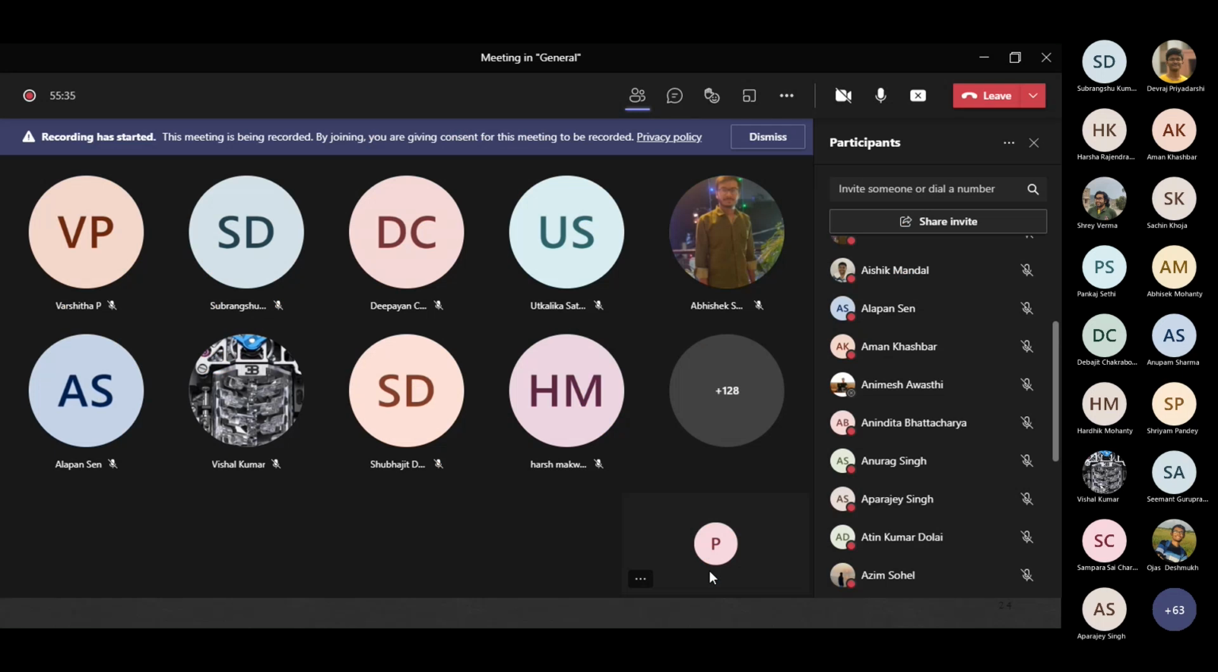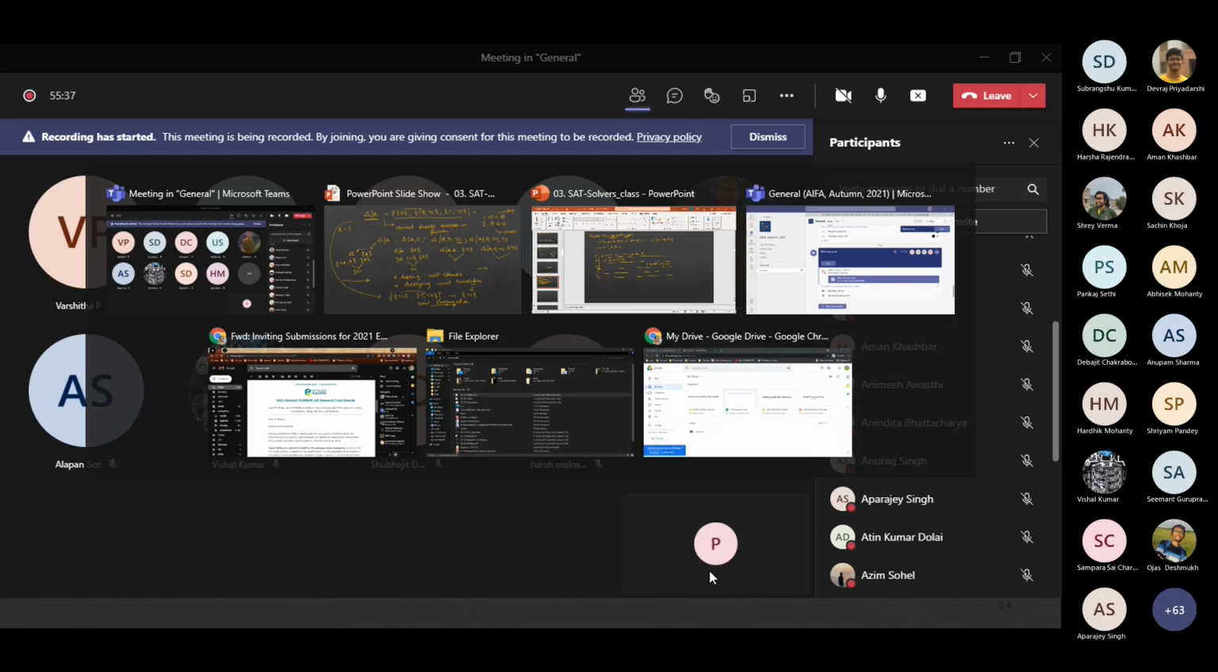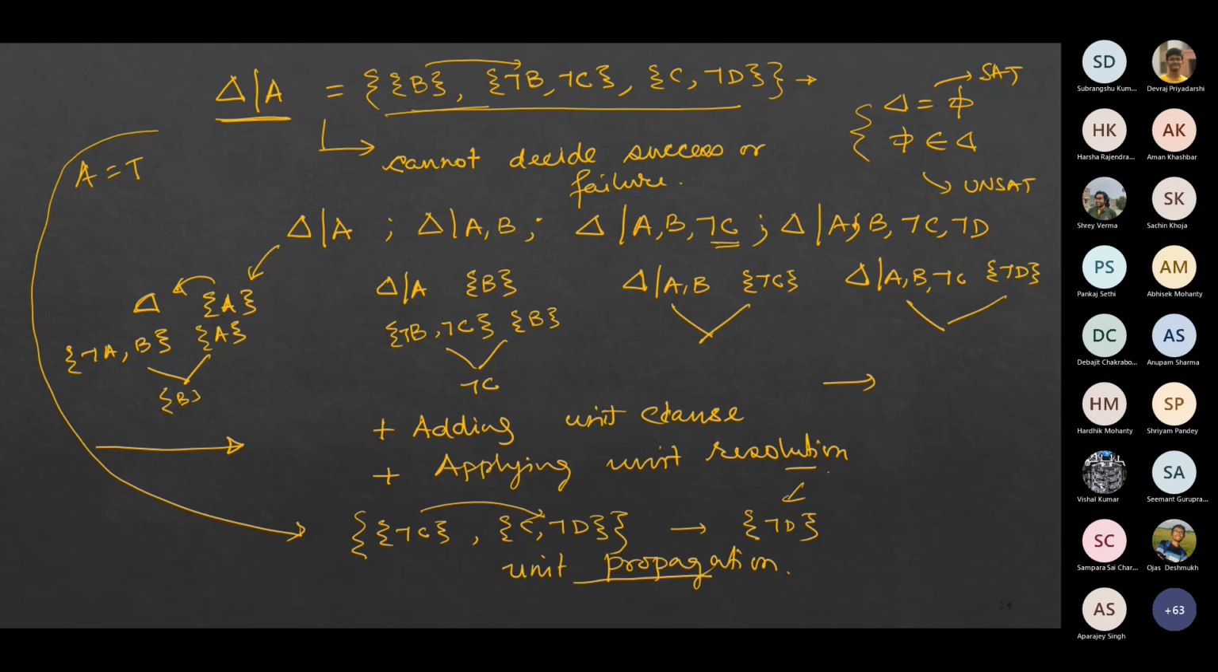I want you to realize this part. So this is very interesting. I can readily apply unit resolution here, right? And that means as I can apply unit resolution, I do not really need to worry about what will be the value of B. I have just set B to be true because I need to make this true. I do not have any decision choice. I am bound to set B to be true. I cannot set B to be false.